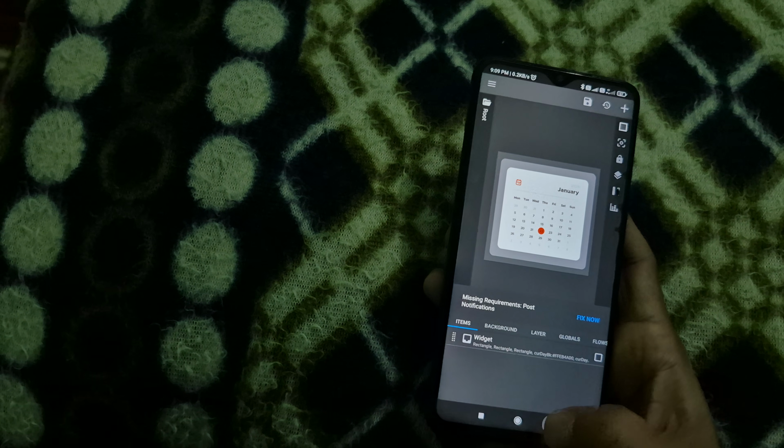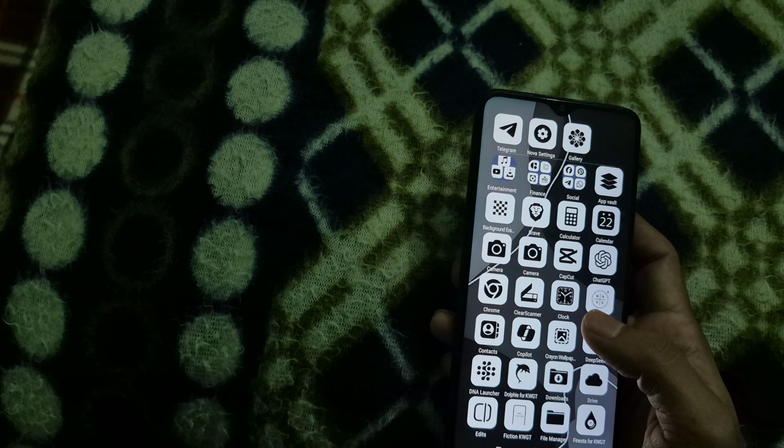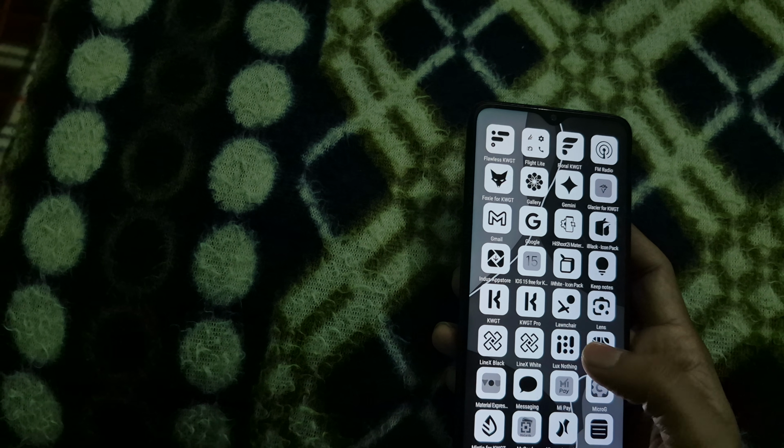And last but not least, I use a white icon pack for this setup, where you can find all types of icon packs.